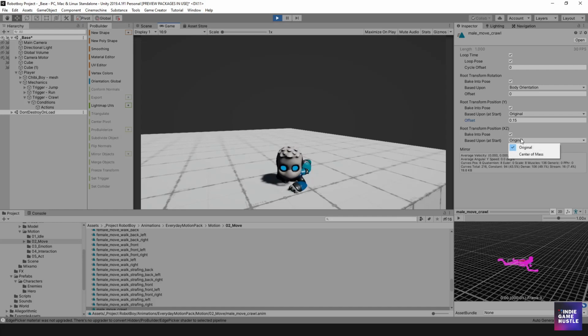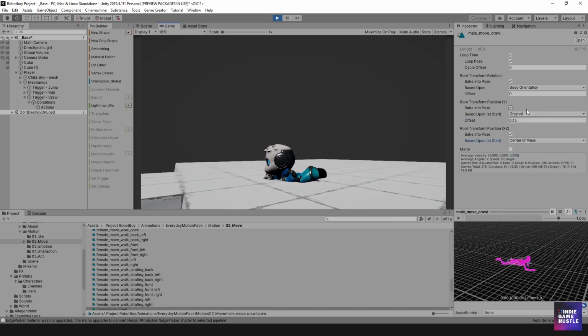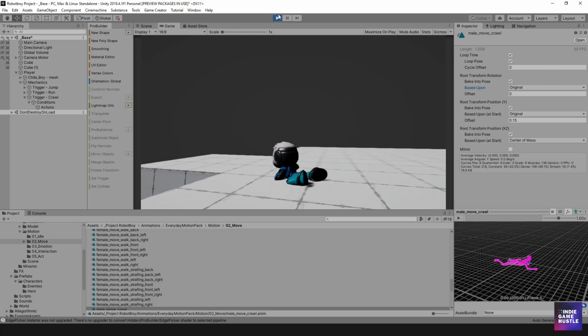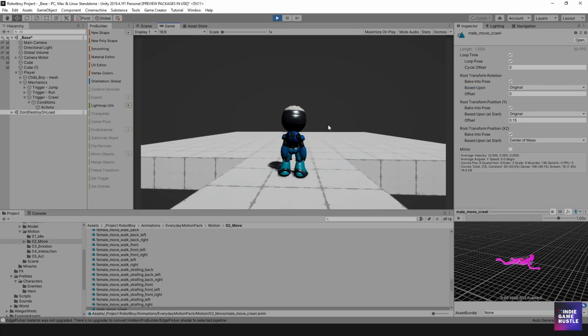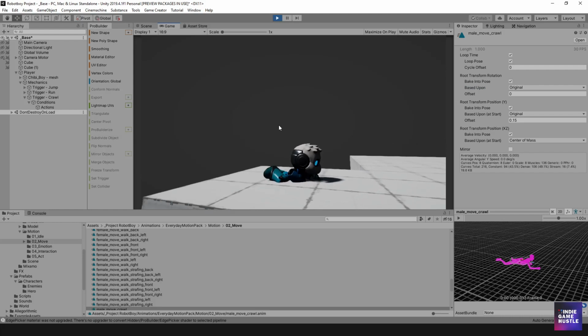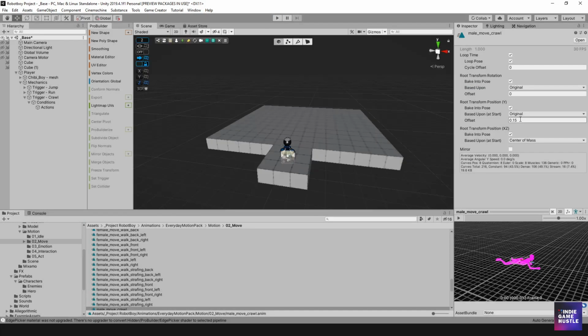We can also do center of mass. I'm not sure if that changes anything. We can also change the body orientation to original. Let's see if that is keeping with it. So we can hit play and see if that makes any difference. Okay, so it looks like he's crawling. That's fine. I'll probably keep it at 0.1 for now. Okay, cool. And let's go back to it.